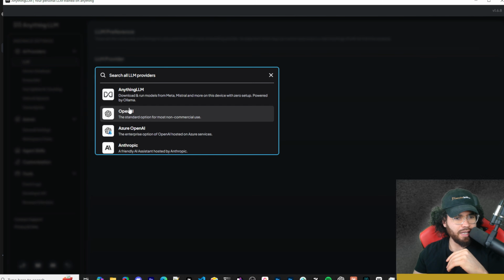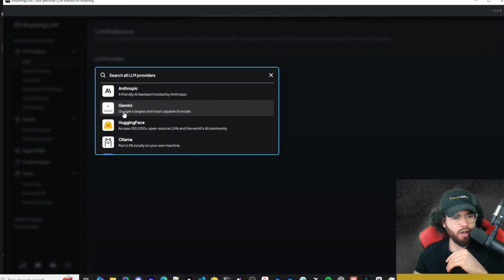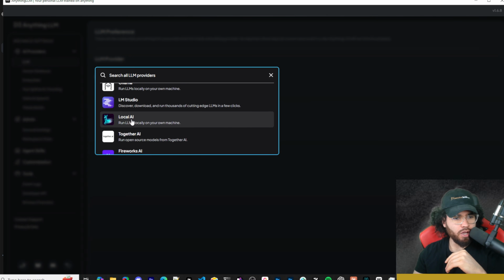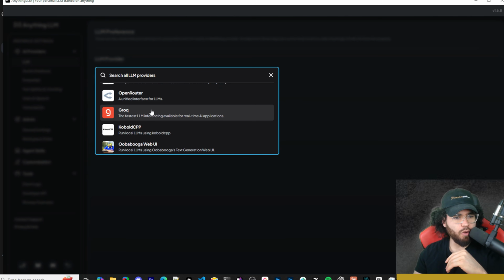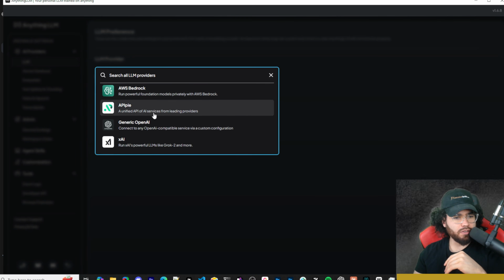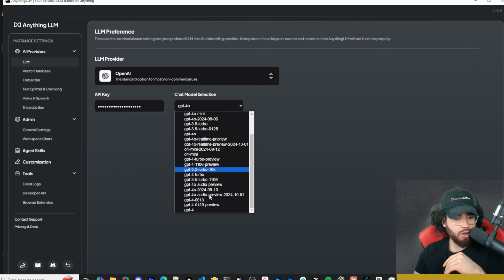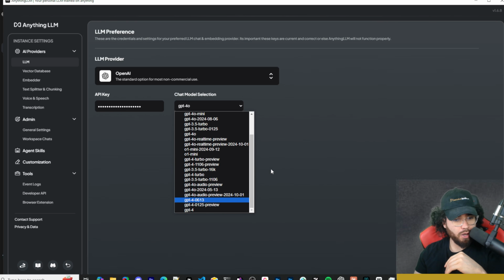You can select Anything LLM, OpenAI, Azure, Anthropic, Gemini, Hugging Face, Ollama, LMStudio, Local AI, Together AI, Fireworks, Mistral, Perplexity, OpenRouter, Grok. All right, you get the point, guys. You can see so many different ones, from DeepSeek to XAI, and if an API key is required, you can enter that in and then select the specific model. So for OpenAI, we have pretty much all the different models you can see here.